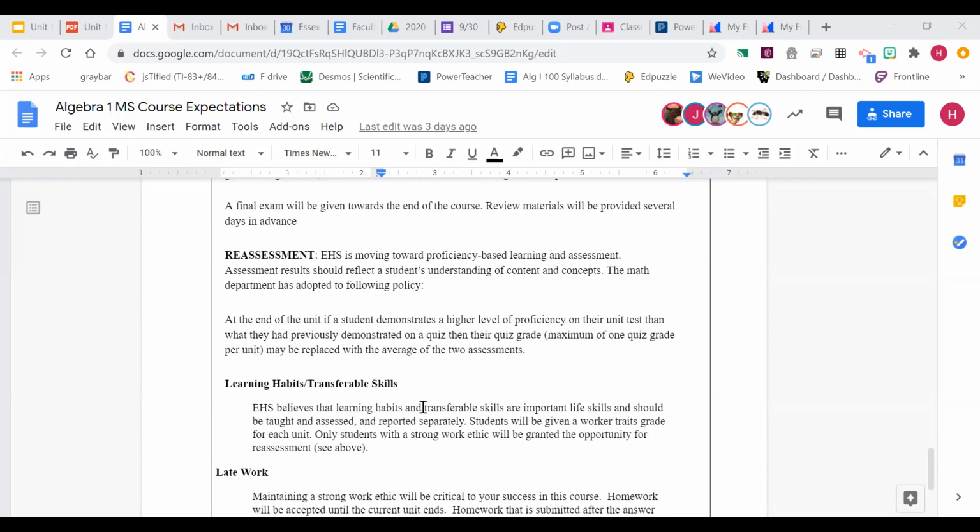Your opportunity to reassess happens when you take the final unit test. So when you take the final unit test, if you score higher on those proficiencies than you did originally on the quiz, that's your reassessment. And what happens is I take your quiz grade and your test grade, and it gets averaged, and your quiz grade gets replaced with the average of the 2 performances on those standards, okay? So that's how reassessment is done in the math department at the high school.